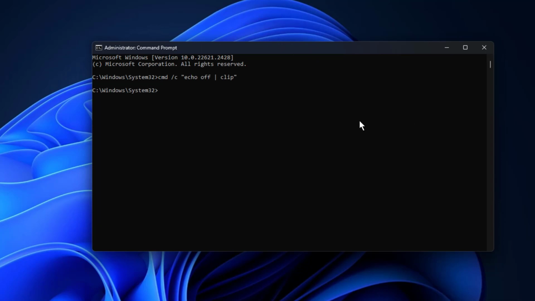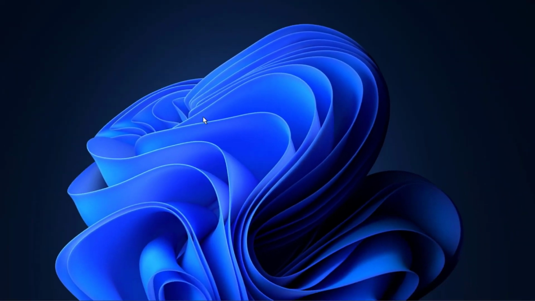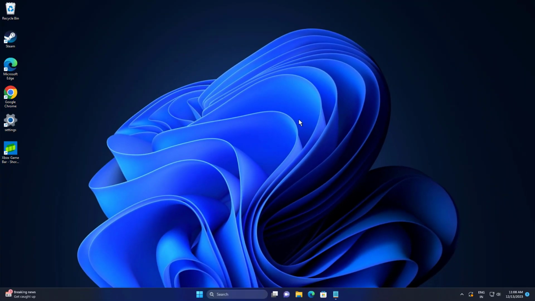Press Enter. Type exit and press Enter. Now your problem should be fixed.